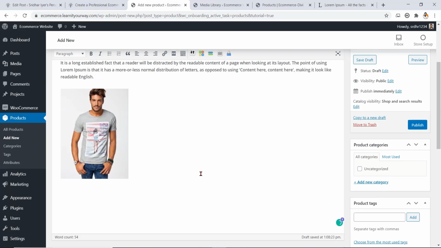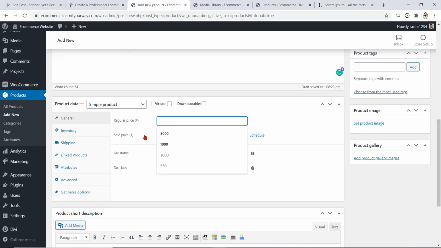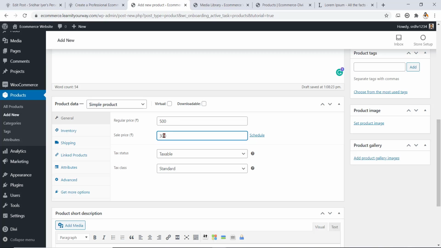So now I want this to be a simple product. What I can do is I will not change it. I will keep it simple. Okay. Now I can set any price. For example, the regular price of the t-shirt could be 500 rupees and the sale price could be 300 rupees. It is taxable. I can change the tax class from here. The tax class which we are going to use is GST.